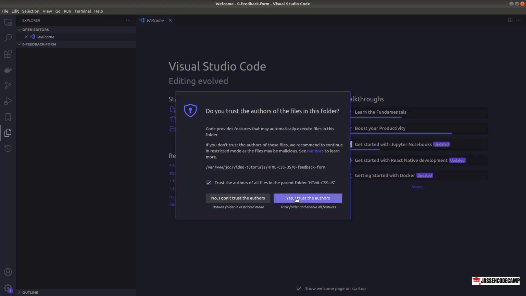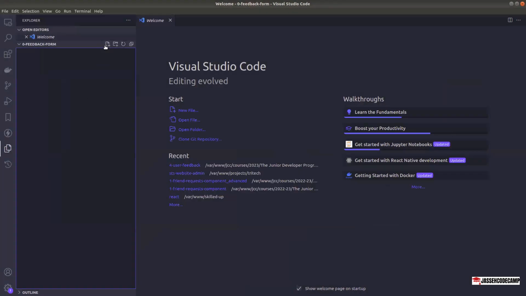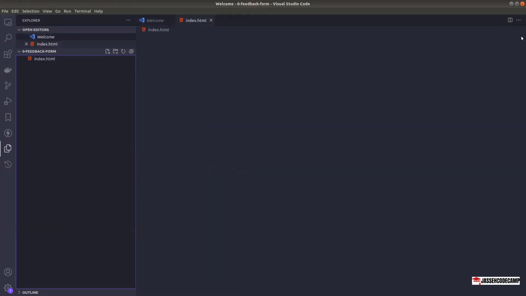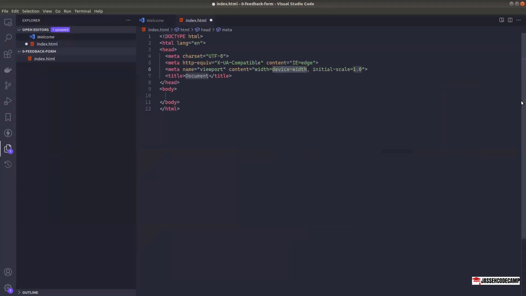Yeah. So what I'm gonna do, I'm gonna create an index.html here like this, and then I can bring in the boilerplate. Yep. So I can change the title to feedback form. Cool. And now I think we are ready to dive in.